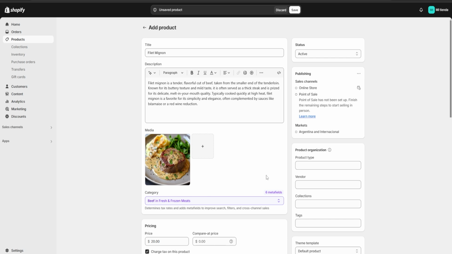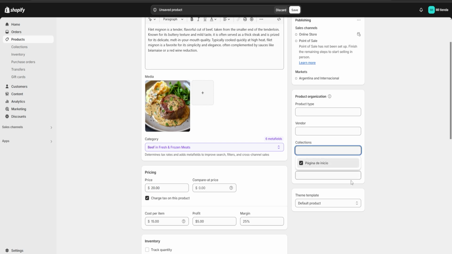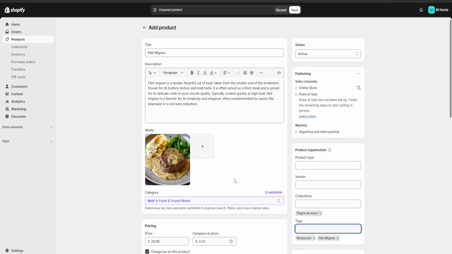Once we have that ready, we can go over to the right and we are going to have a couple more spaces. We are going to have the product type, our vendor, our collection, and we have tags to add. I'm just going to add this to my homepage, and here in tags I'm going to put restaurant, filet mignon, and we can add all types of tags which are related to our product and our store.